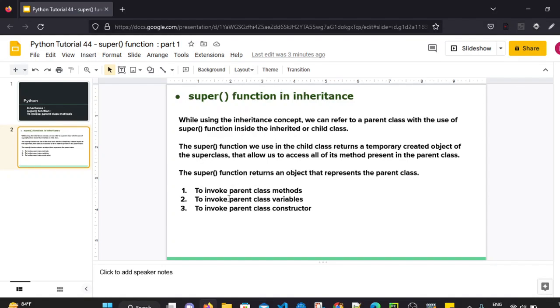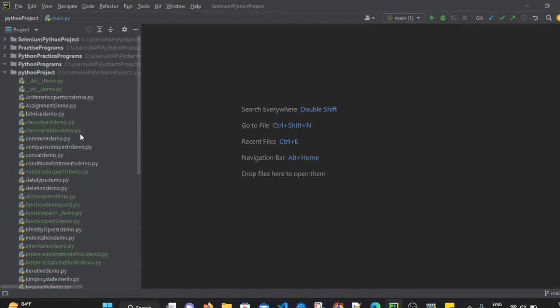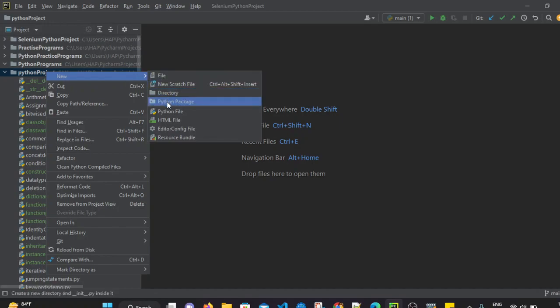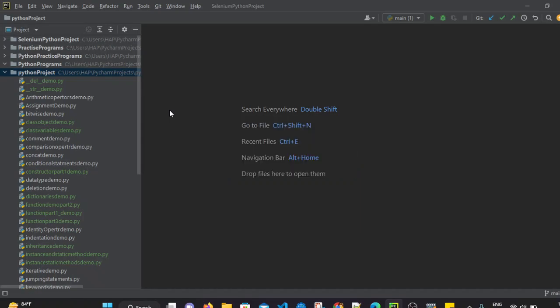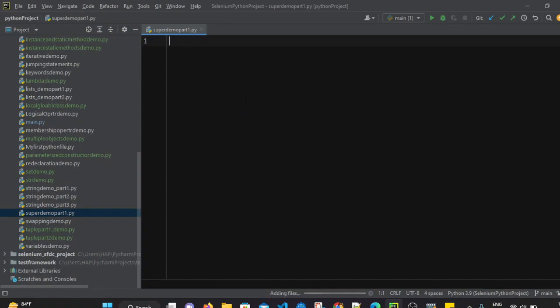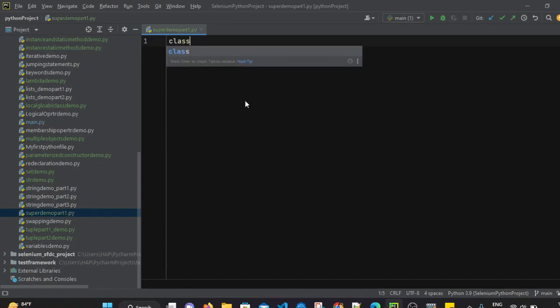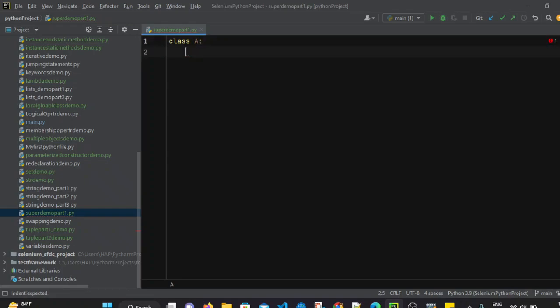First, let's see the first example, that is how to invoke a parent class method from a child class by using the super function. So now I am going to PyCharm. In PyCharm, I am creating a new Python file. I have created one Python file. In this file, let's create one class, let's say class A.